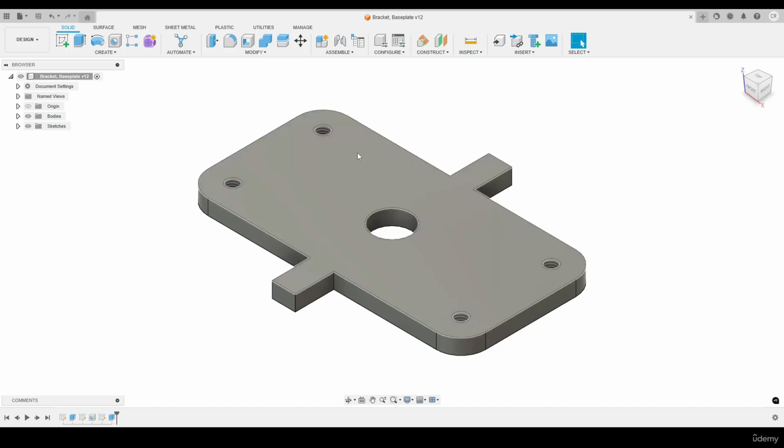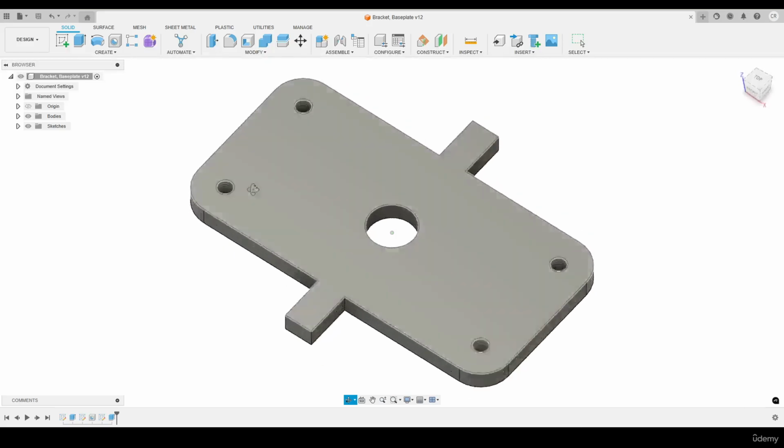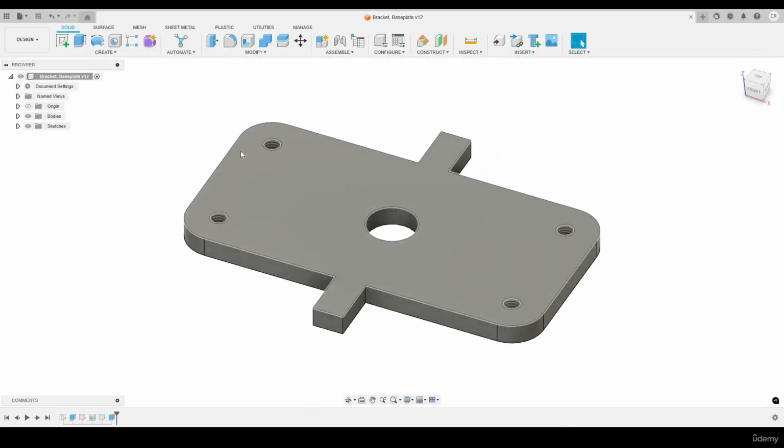If we take a look at this part, it's fairly generic. We've just got one extrusion, we've got 4 threaded holes, and we've got the simple hole in the center with no thread. And then we have these 2 bosses on the outside. So let's create a 2D drawing of this and apply some dimensions to it.